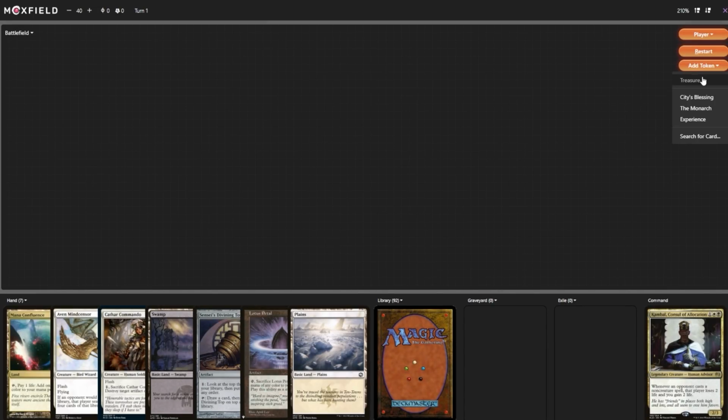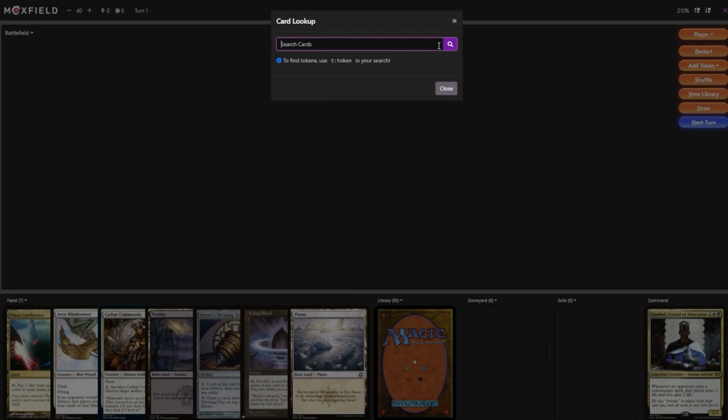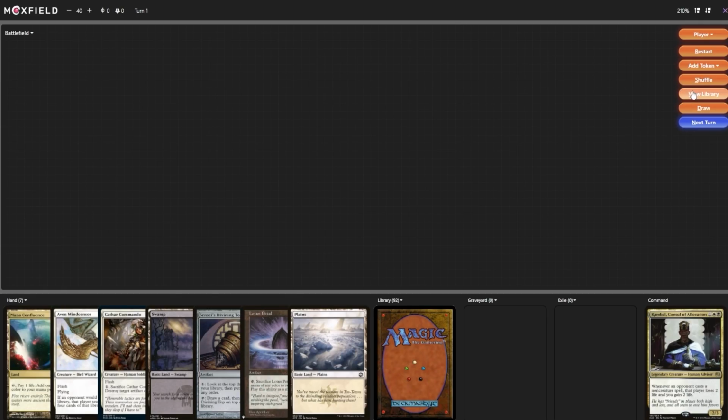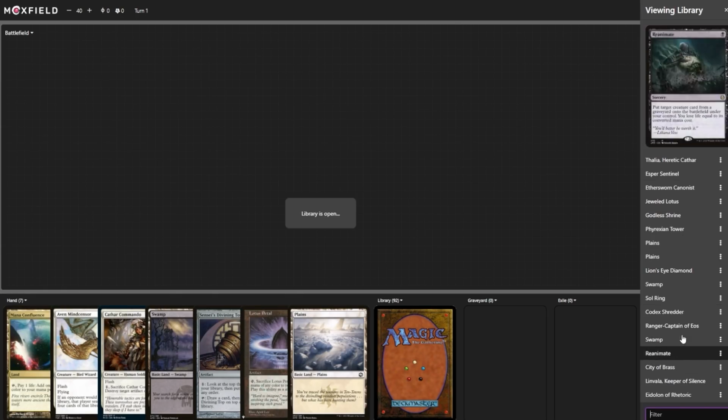If you want to add a token, these are the tokens that are most common. And then if you want to search for a token, you can just click search for a card and it will look for any token that you want. You can shuffle really easy. Look at your library shuffled. You can view your library and it'll pop up everything here.